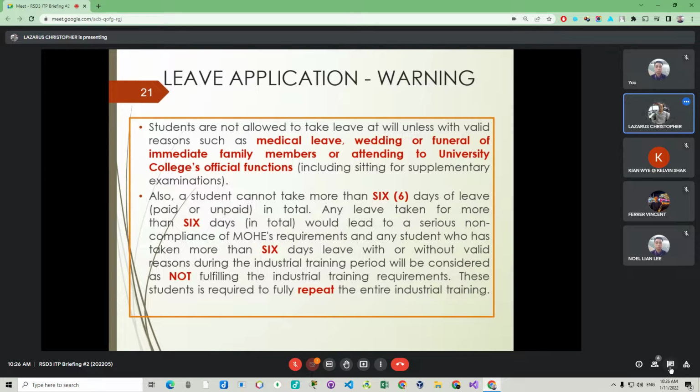So if you take too many leaves, it's deemed not enough days. That's why 6 days is the absolute limit. The 6 days includes leave with valid reasons, paid or unpaid. Because if there are too many leaves, you cannot fulfill the number of days set by MOHE. Any other questions? Okay.